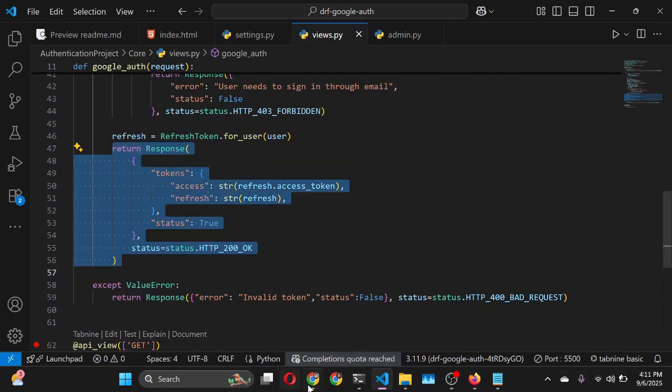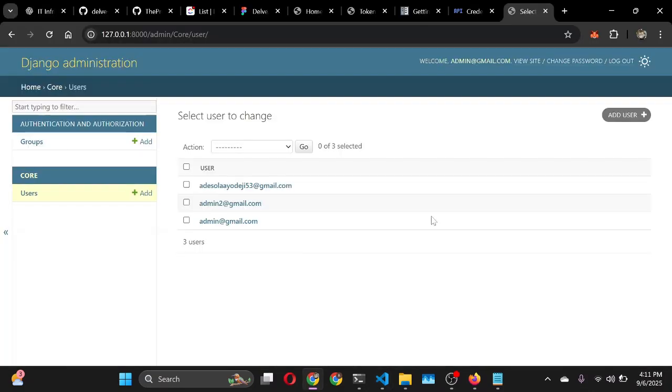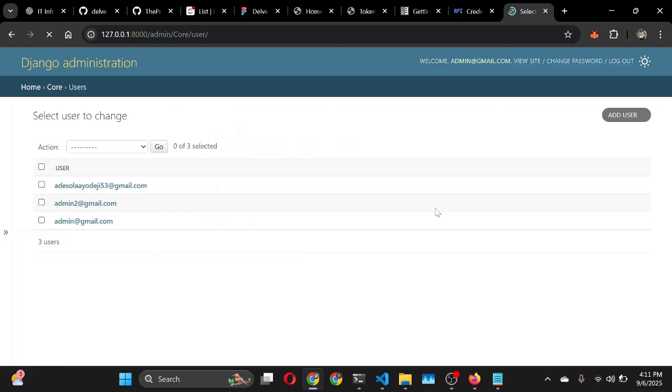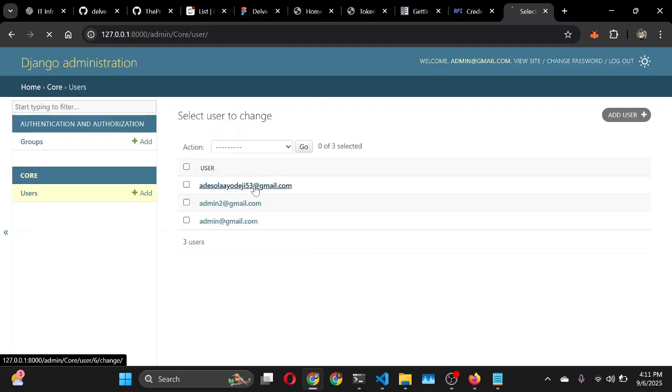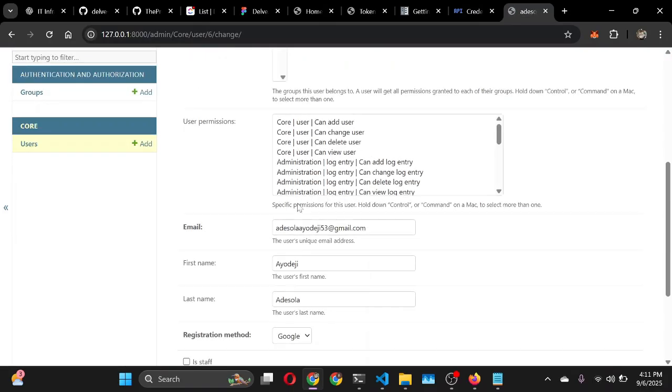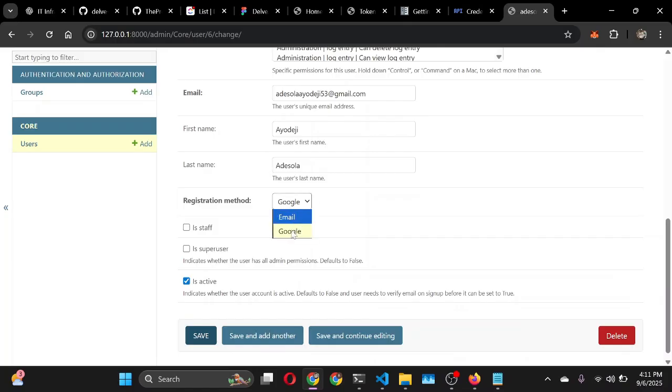Now, what we can actually do again is go to our admin dashboard and refresh. So when we refresh, we can see that user. And when we click that user, we can see that the user is registered with Google and they are active.